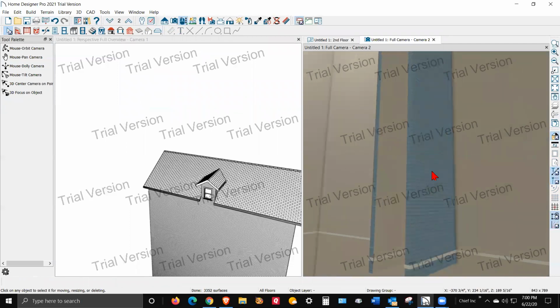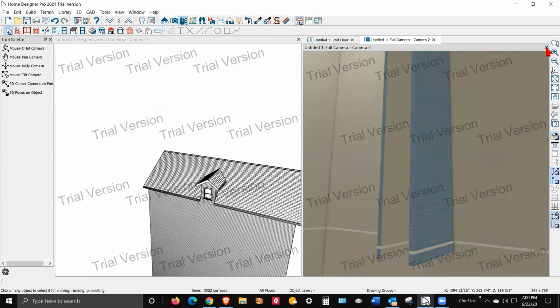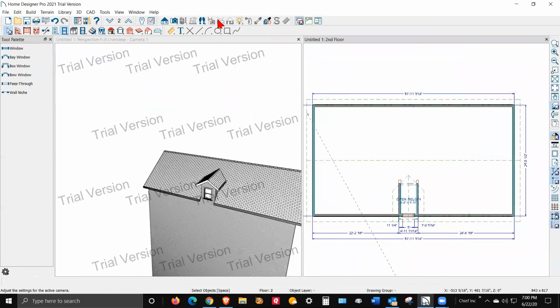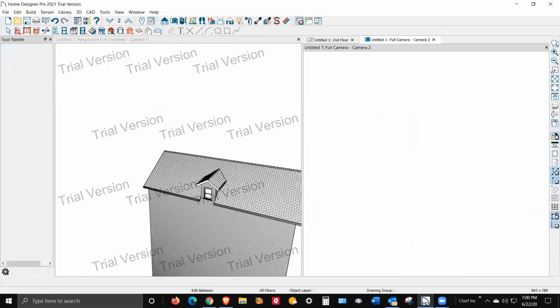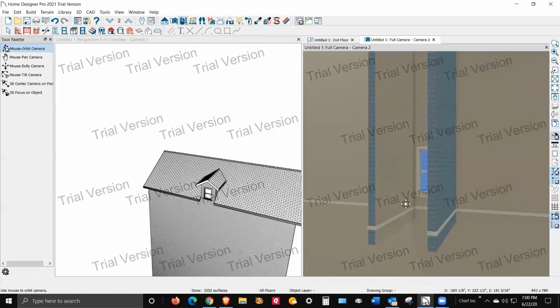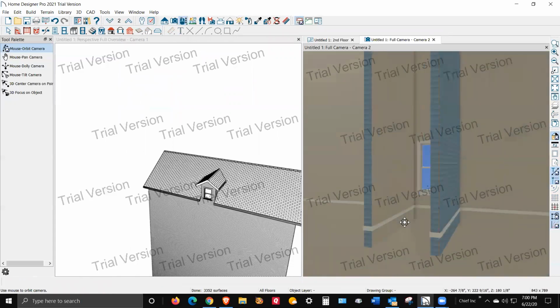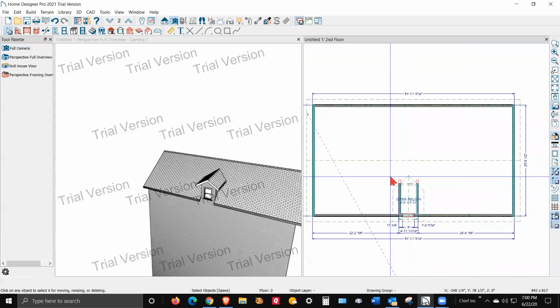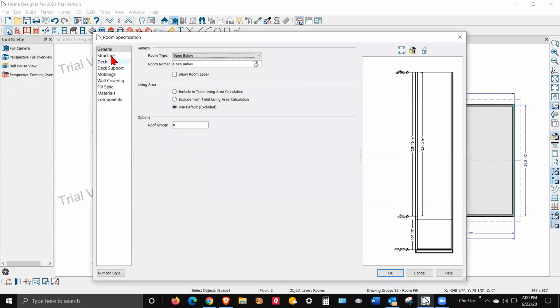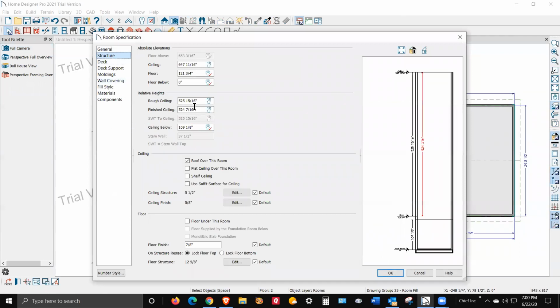Oh, okay. See how those walls, wait, let me create a new camera. That one's a little stretched out of shape. See those walls go all the way to the floor, and it looks like the ceiling height's astronomical. Let's see what the ceiling height is up here. Oh, yeah, wow. Let's set that to 96.